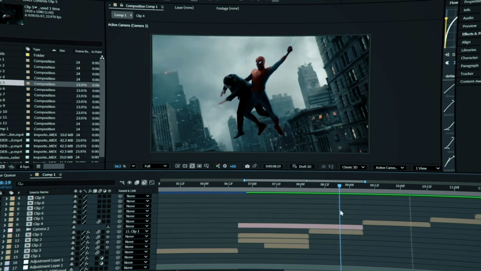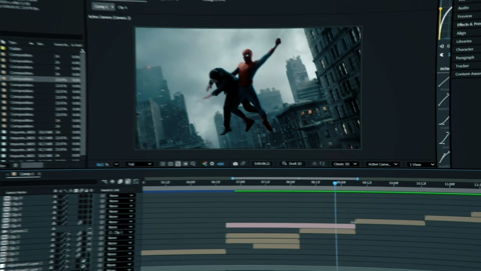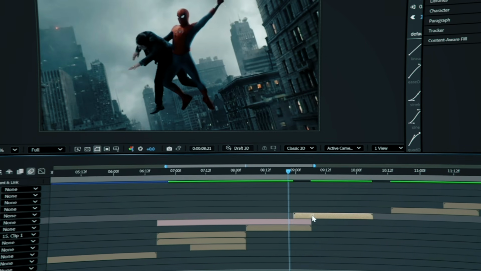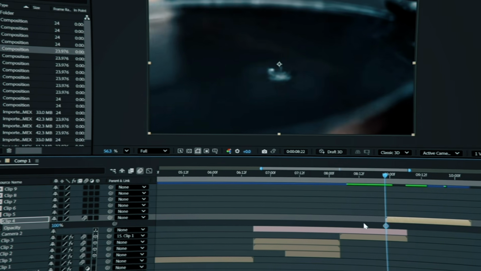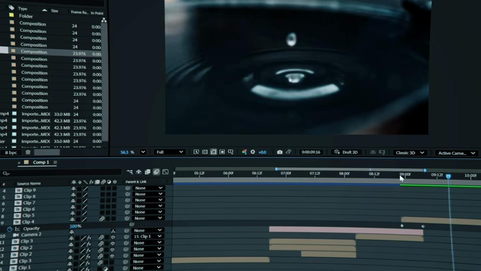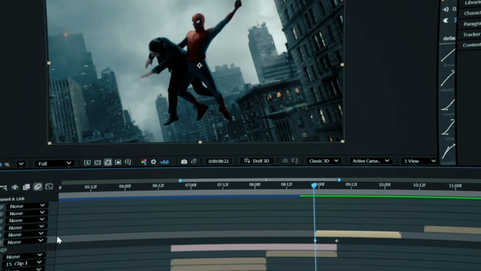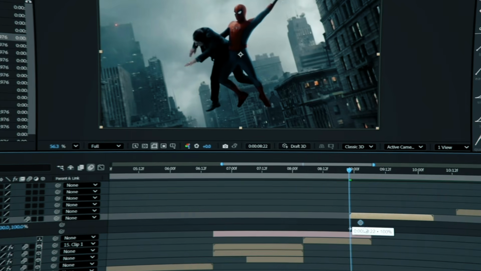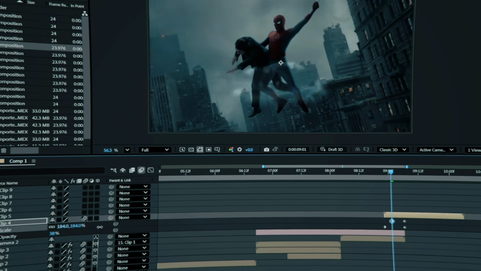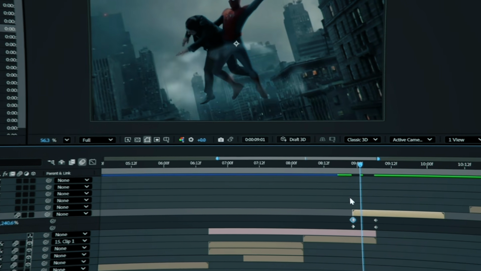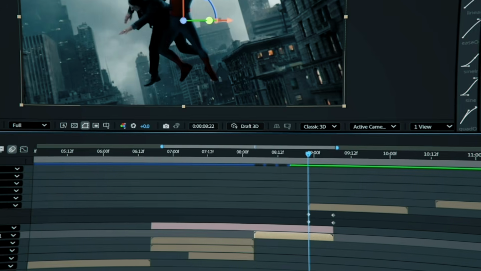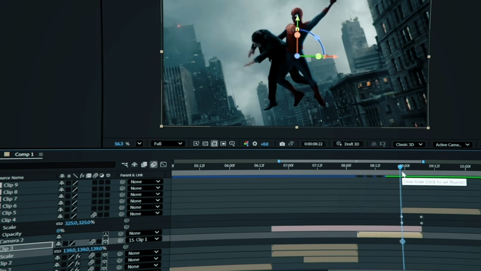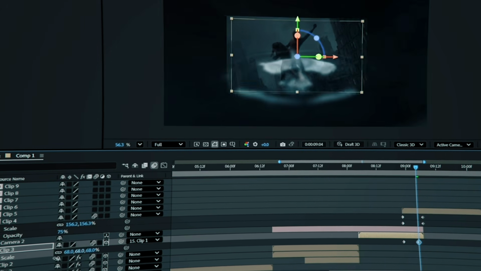From here, we transition into the water scene. For this, we move the water scene a little forward. Here we create an opacity animation with a smooth transition from 0 to 100%. Then we add a scale keyframe. And to create the zoom out transition, we scale the first frame of the water scene up to around 300. At the same time, the Spider-Man scene needs to scale down, so we add keyframes to that layer as well and scale it down during the transition.